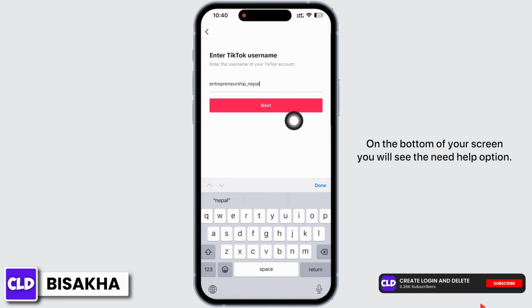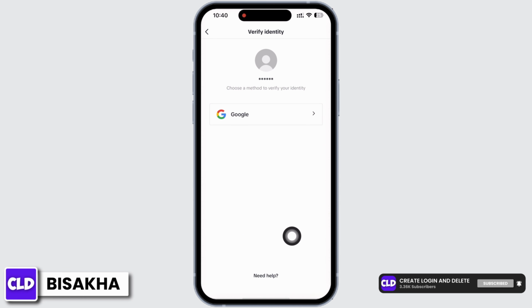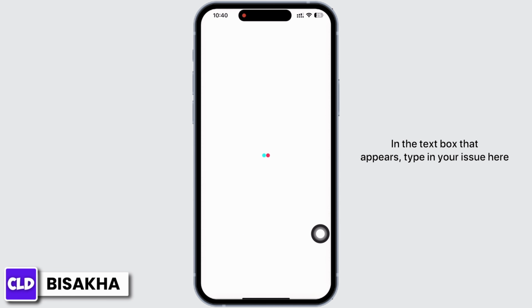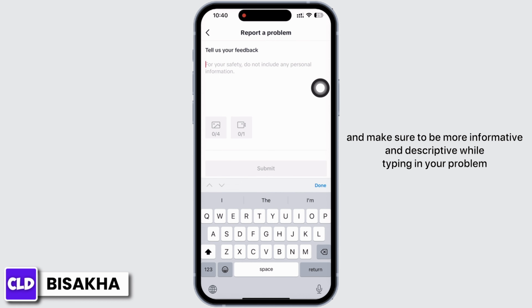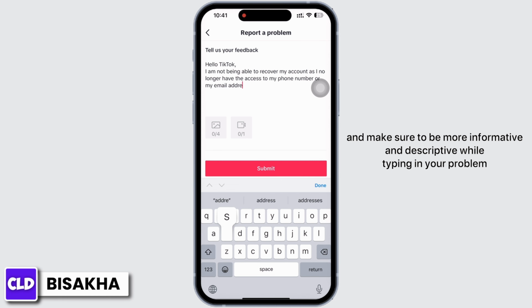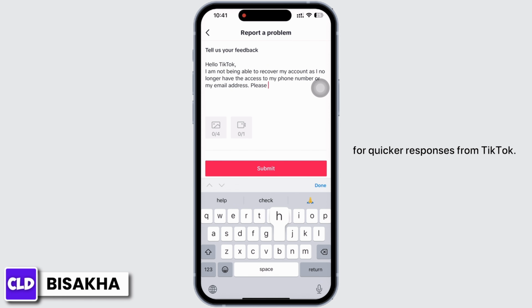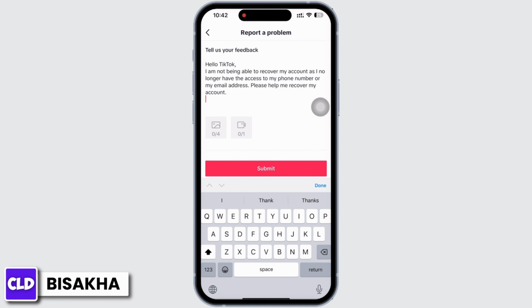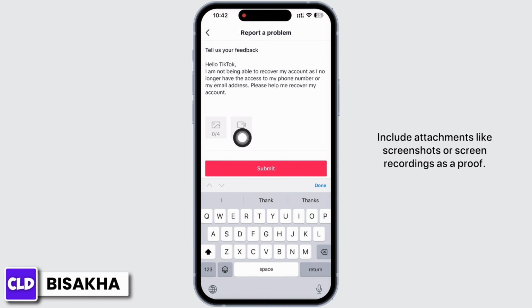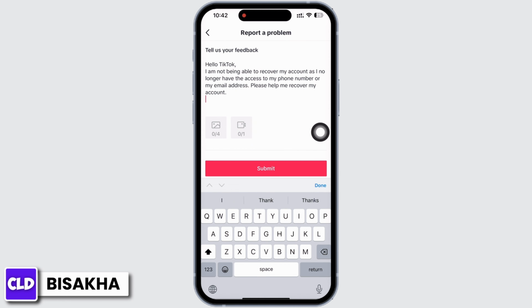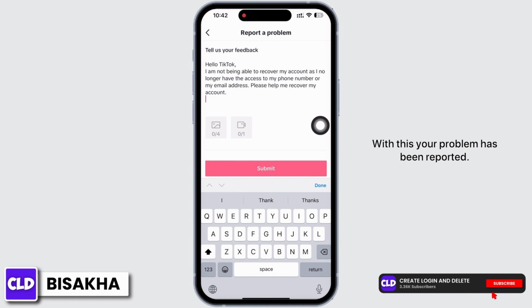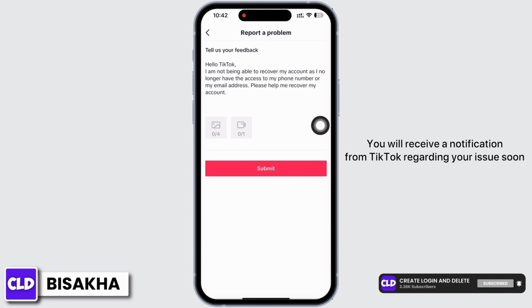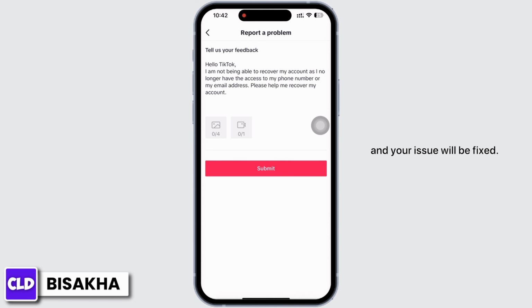On the bottom of your screen, you will see the Need Help option. Tap on that. In the text box that appears, type in your issue here and make sure to be more informative and descriptive while typing in your problem for quicker responses from TikTok. You can also simply copy whatever I have written here. Include attachments like screenshots or screen recordings as a proof. Now tap on Submit. With this, your problem has been reported. You will receive a notification from TikTok regarding your issue soon, and your issue will be fixed.